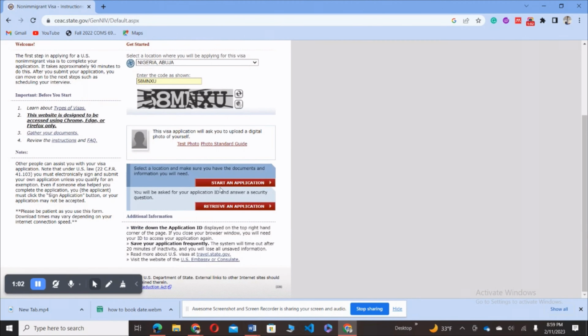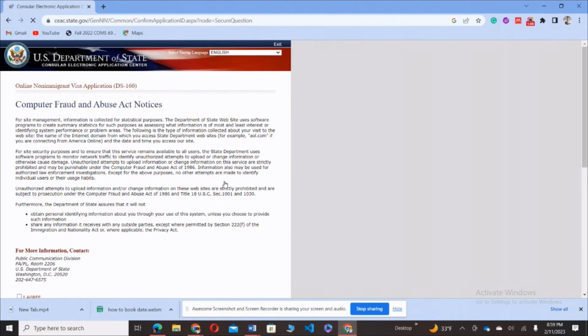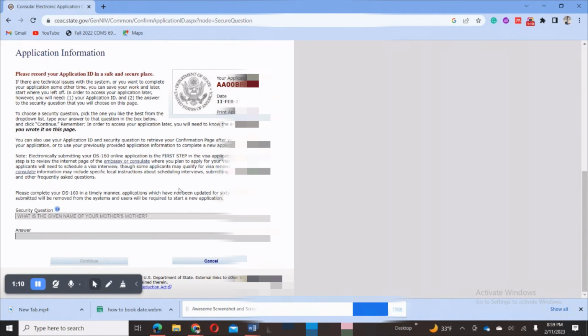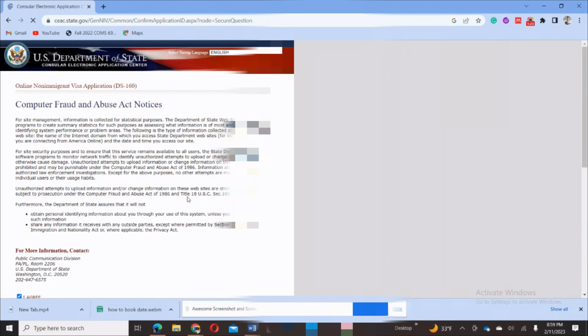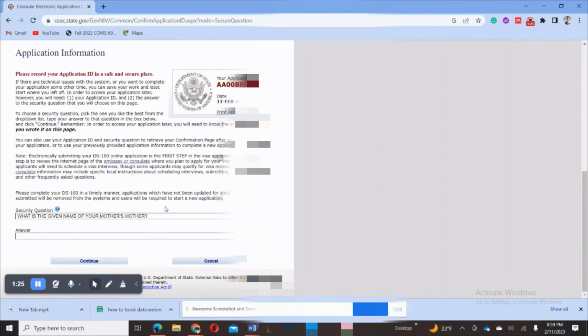On here, you will see start application and retrieve application. If you are just creating off this page, you would have to start application, and then you'll be given this alphanumeric code here, as you can see on the screen where I just highlighted. If you are restarting or coming back to this application later on, you would have to copy this code and click on retrieve application.